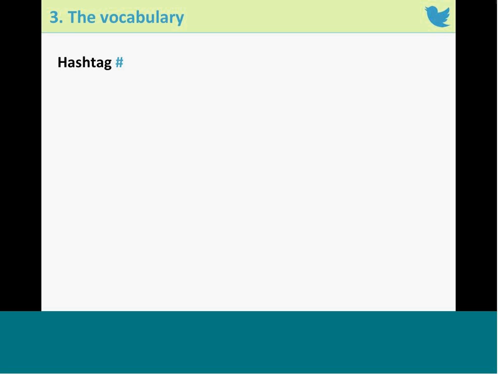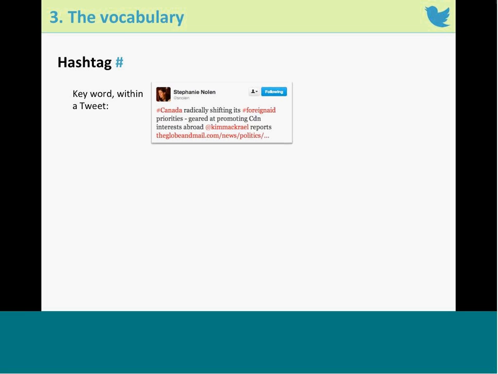Hashtags are generally used in three ways. First of all, people use hashtags to highlight keywords within a sentence. So for example, here's a tweet by Stephanie Nolan, who's a Canadian journalist. Her tweet says, "Canada radically shifting its foreign aid priorities, here to promoting Canadian interests abroad." And she has put a hashtag symbol before the words Canada and foreign aid. And foreign aid she's written in one word because if you put a space there, it would only make foreign the hashtag term itself. So you see that Canada and foreign aid are in different colors. And if you were in Twitter, you could click on either of these words and it would bring you to the list of all tweets with those terms in it.